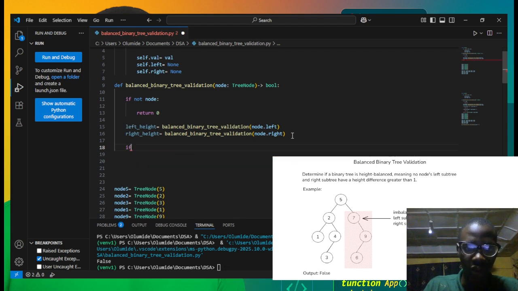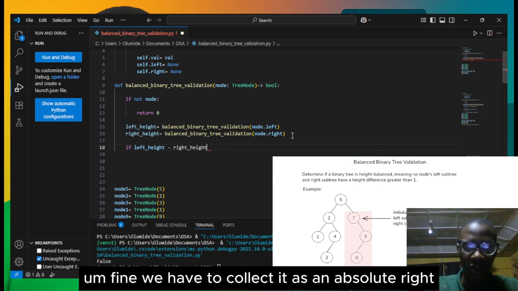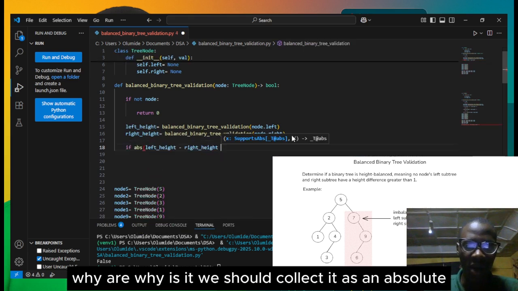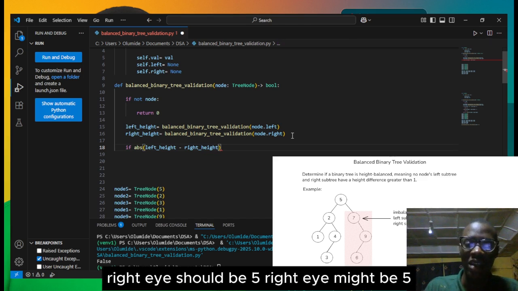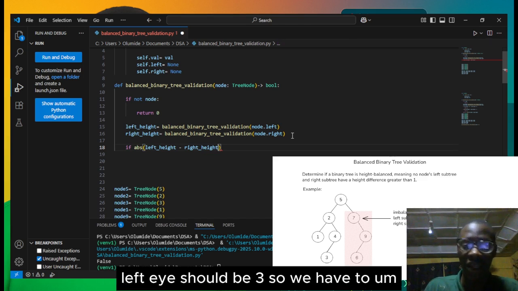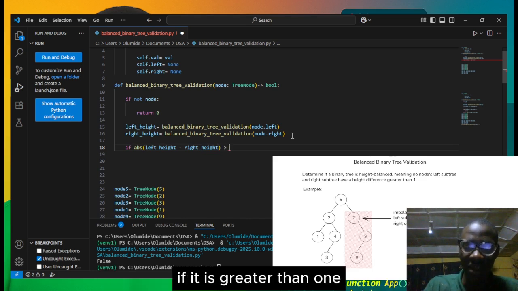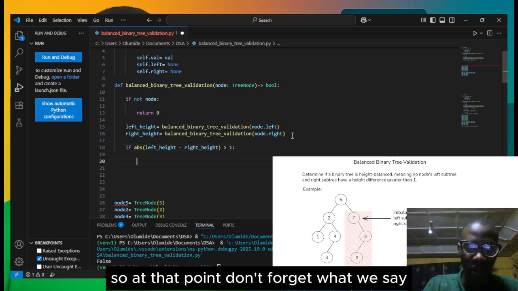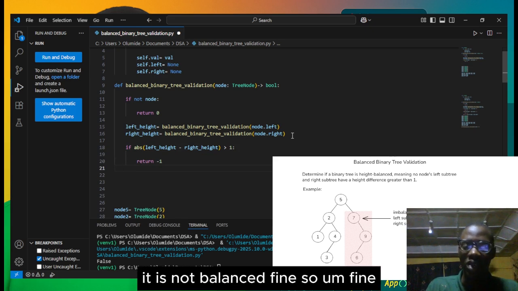Then we want to check if the left height minus right height, fine, we have to collect it as an absolute, right? Why I say we should collect it as an absolute is because we don't know which of them is bigger. Left height might be 3, right height might be 5. Right height might be 5, left height might be 3. So we have to neutralize it by taking the absolute value, if it is greater than 1. At that point, don't forget, we are going to be using this signal or indicator to show that it is not balanced.